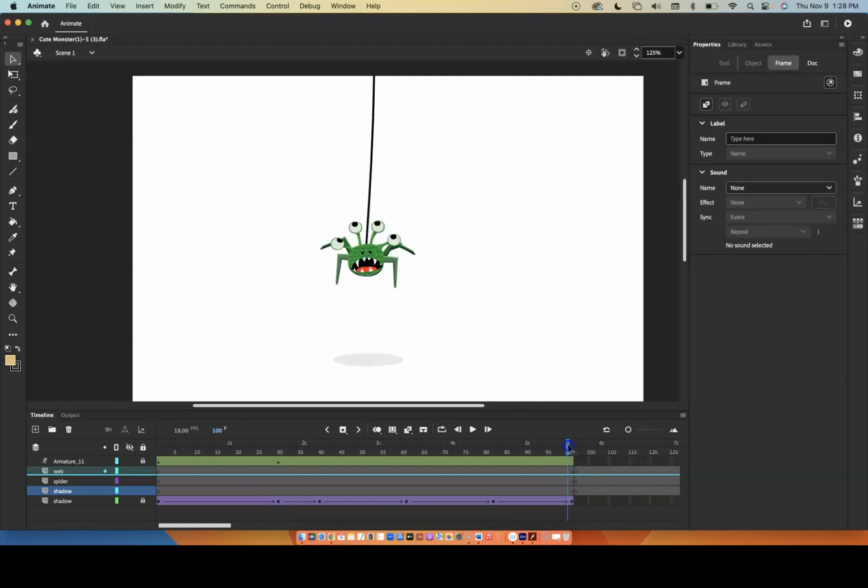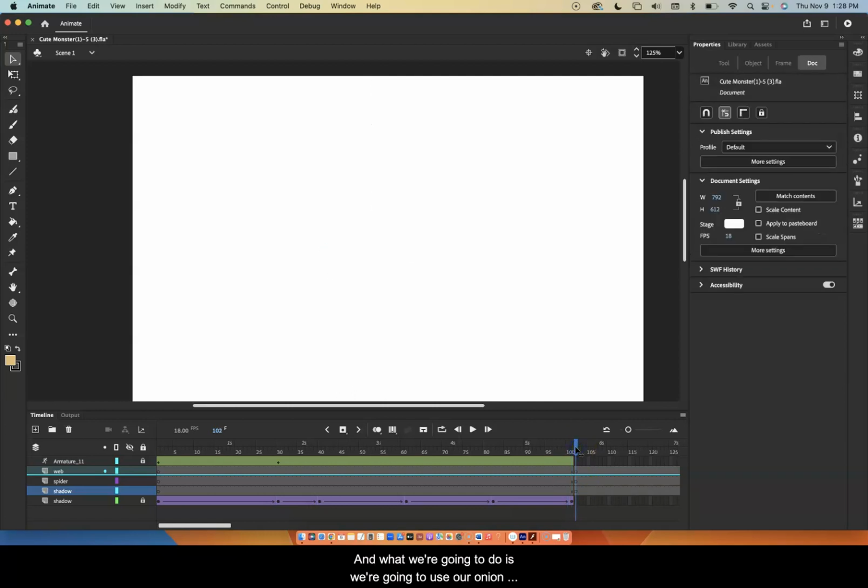So just like this. And what we're going to do is we're going to use our onion skin feature. Remember that? We looked at that much earlier on in the semester. That was a feature that allows you to see content on frames within the timeline, frames before and after the frame that you have selected in the timeline. And that is what we're going to use as a guide to follow, a template or a blueprint, however you want to look at it, to reassemble the web, the spider, and the shadow on their new layers.